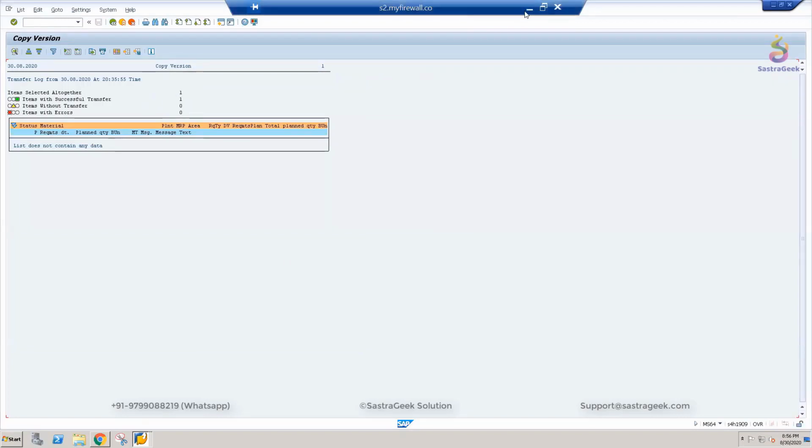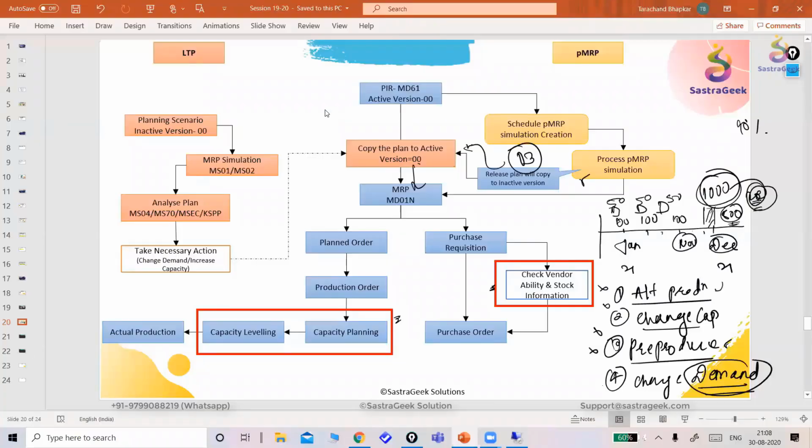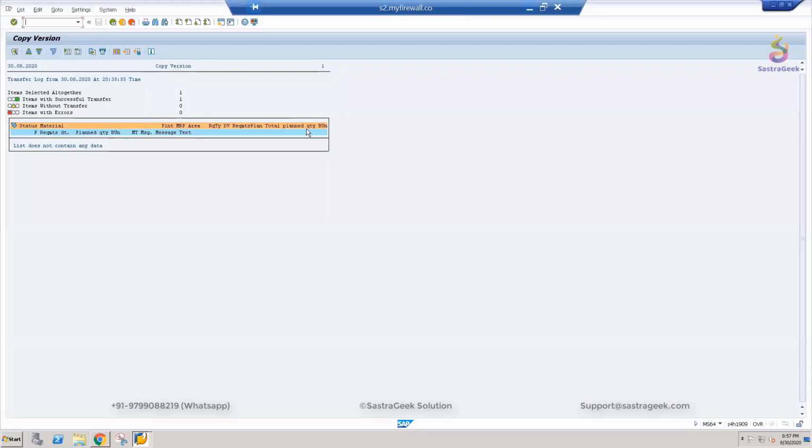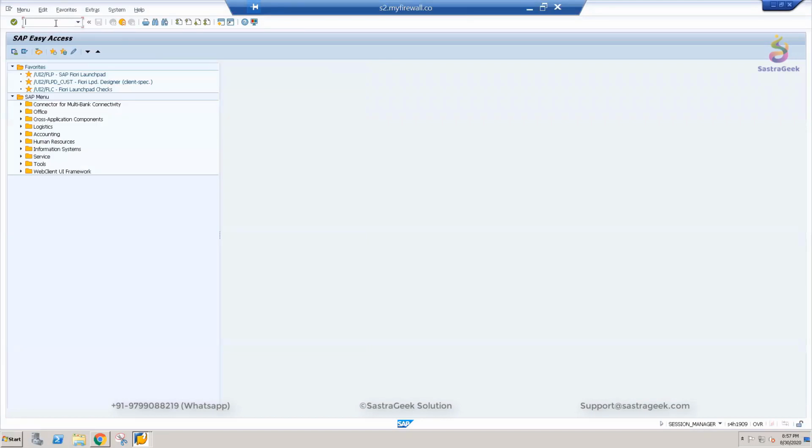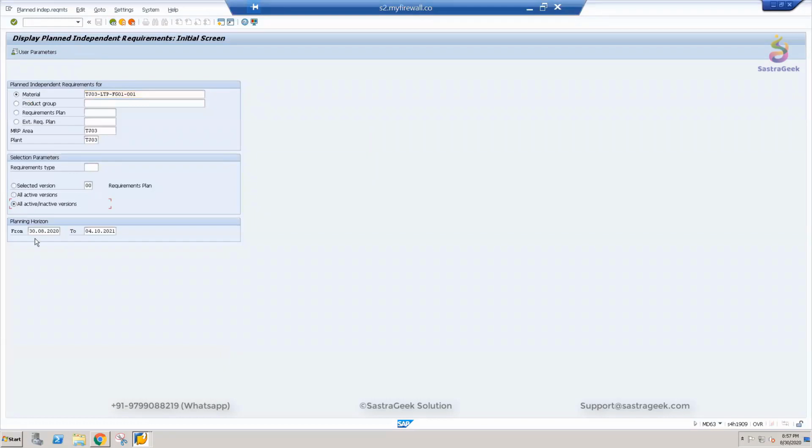I'm sorry, guys. So what we did: first planning at MD61 in the active version. Now I'm copying that plan from the active version to the inactive version. Now let's go ahead. Now that plan has been successfully transferred. Now if you go to MD63 and you check the plan for the active as well as the inactive version, you can see here.